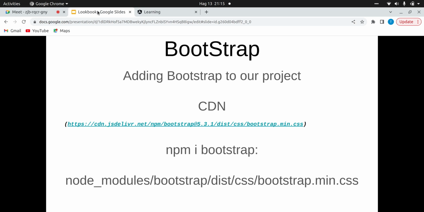Okay. So the last part that we're going to do today is the one for Bootstrap. You remember when we were doing the one for Angular, the one for JavaScript.